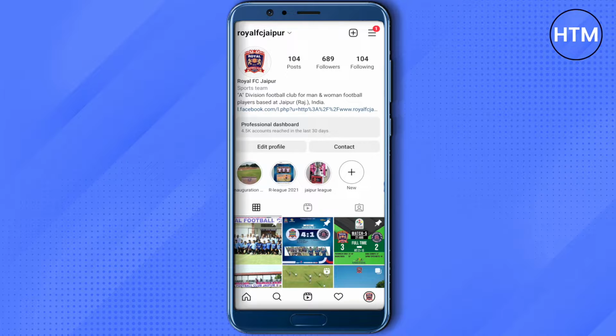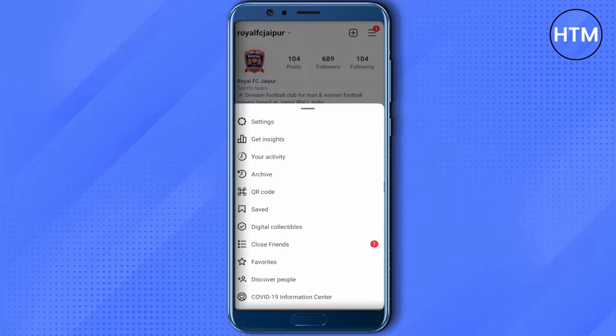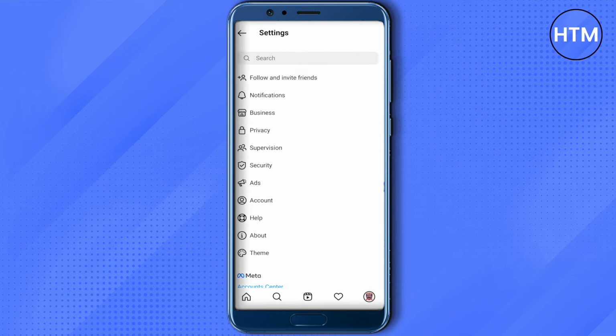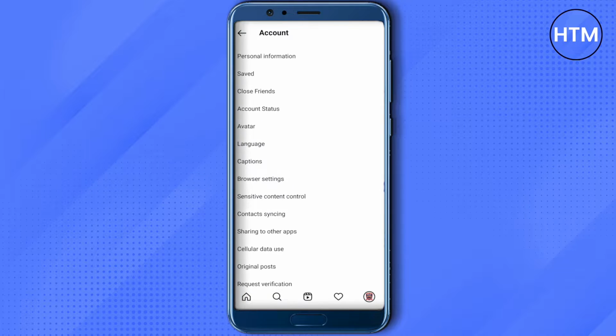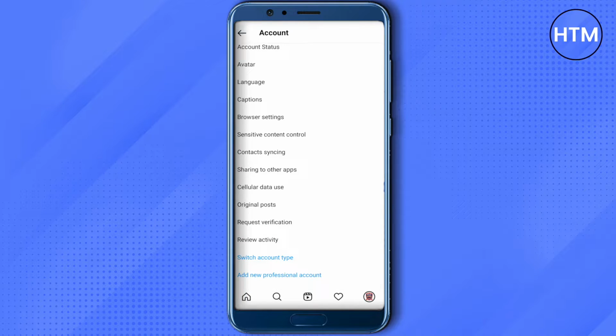and after that go to your settings, click on settings, then click on account, and then switch your account to a professional account or a business account. Only then you will be able to set a new address to your profile.